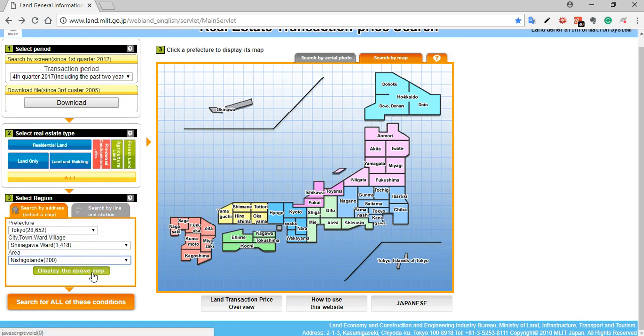So you can display all of these criteria on a map. Another option here is to search by the subway or the train lines and train stations. You'll find that there's a relationship in Japan between the price of real estate and the proximity to a train station. So a lot of higher priced properties are located in close proximity to a train station. If you want to look at how that plays out, you can search by this line and station to get a little more information.